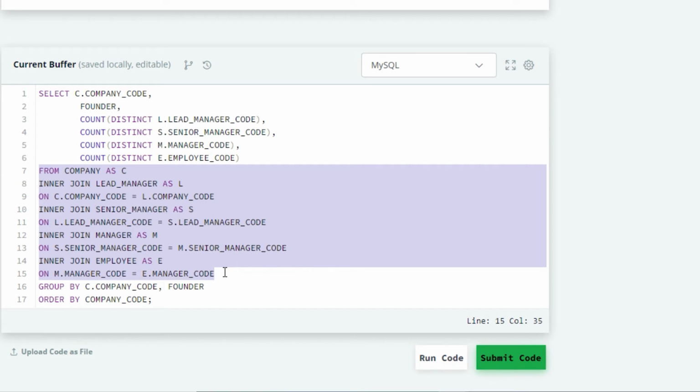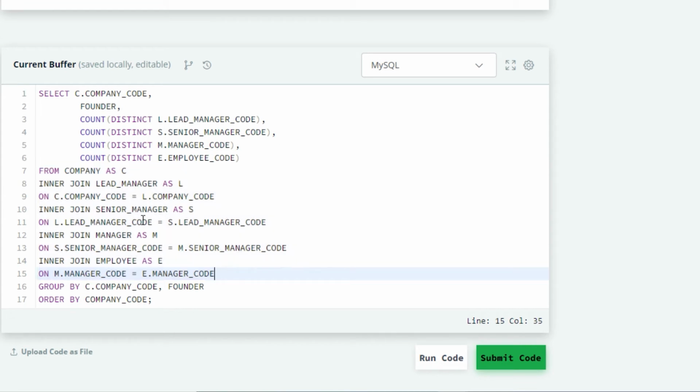Let us see how to perform join operations on these tables. Join the company table and lead manager table on the column company code. Join the lead manager table and senior manager table on the column lead manager code. Join the senior manager table and the manager table on the column senior manager code. Join the manager table and employee table on the column manager code.